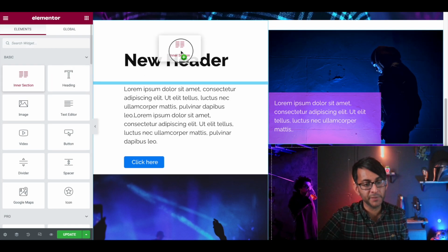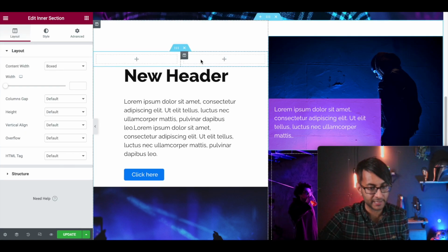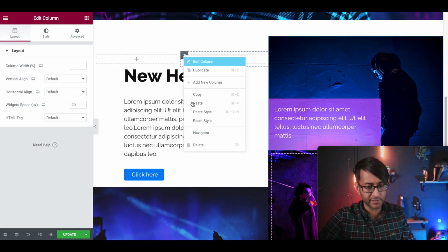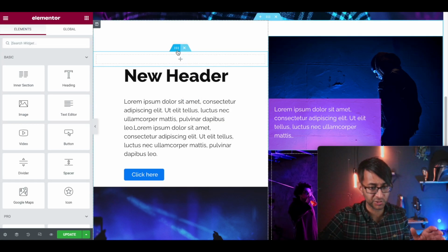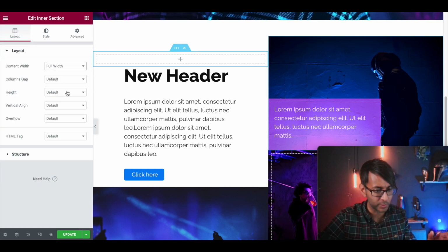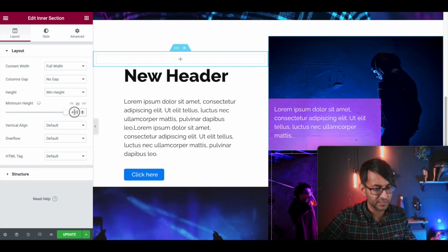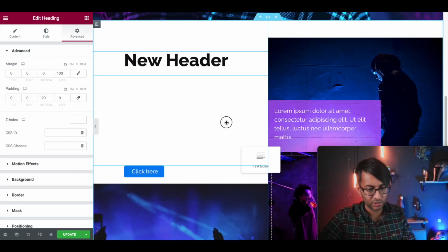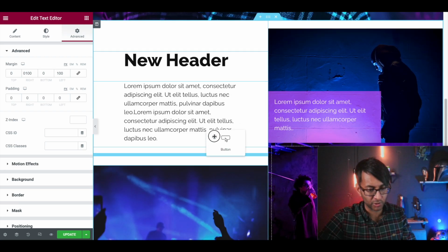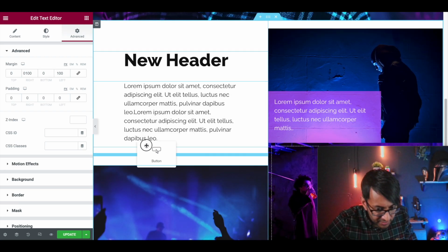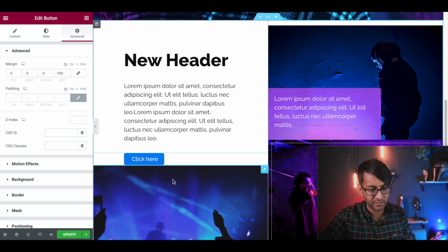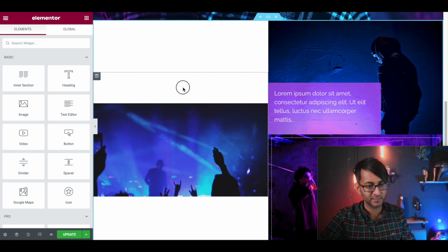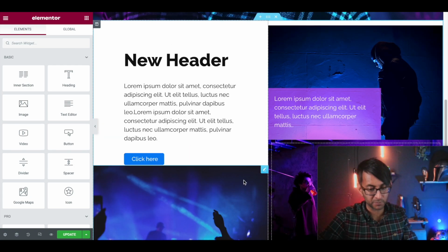So what I'm going to do is pick up an inner section and just drop it there. Get rid of that column. How super quick is this? No gap, and the height will be a vertical height of 50. We're going to pick the header up, drop the header in, drop the text in, and drop the button in. Is that dropped in? There we go. I don't think I dropped that in. Did I? Yes, I did. So the button's dropped in as well.